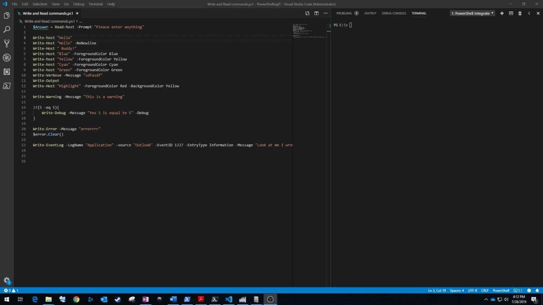All right, hello everyone. We are going to talk about read and write commands in PowerShell. We're going to first start with the Read-Host command.